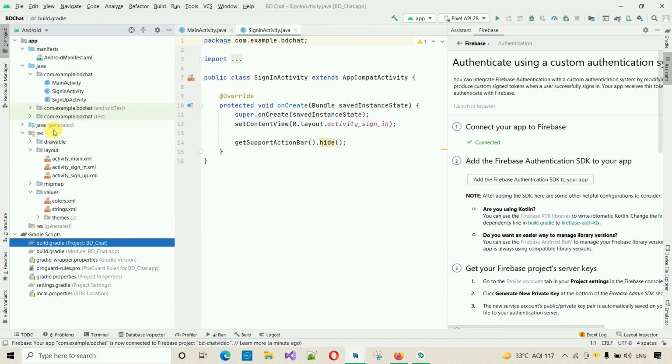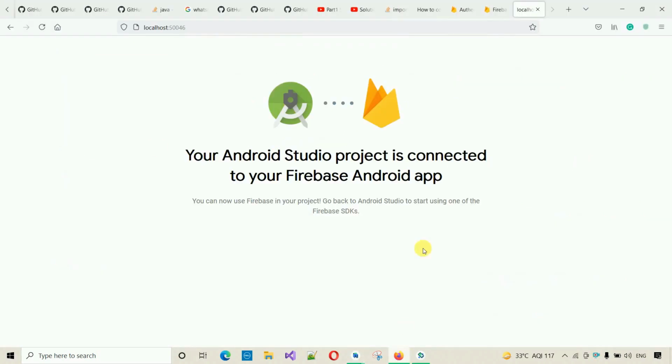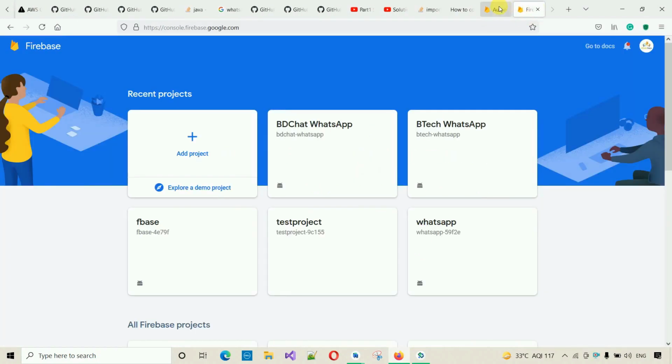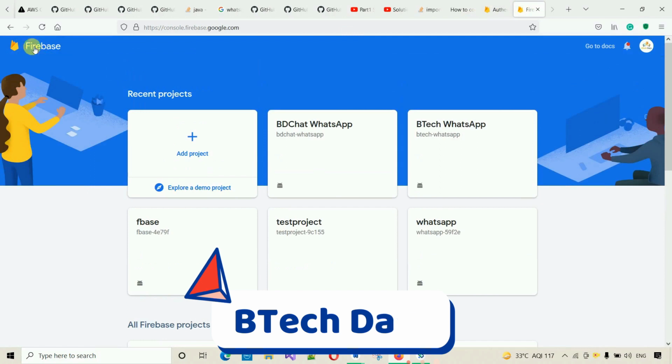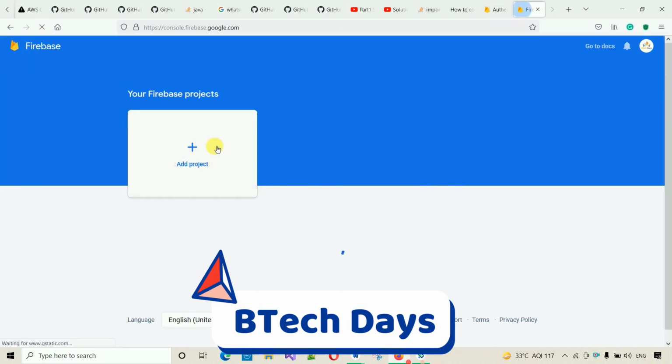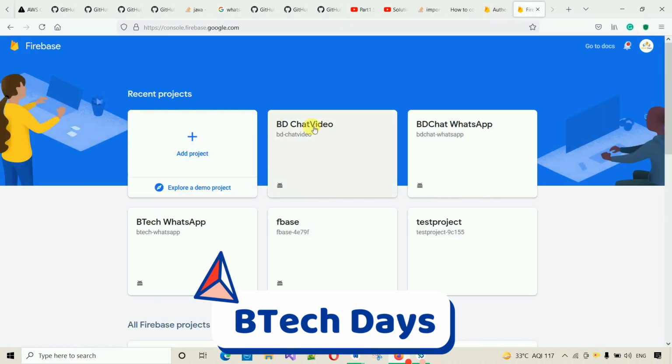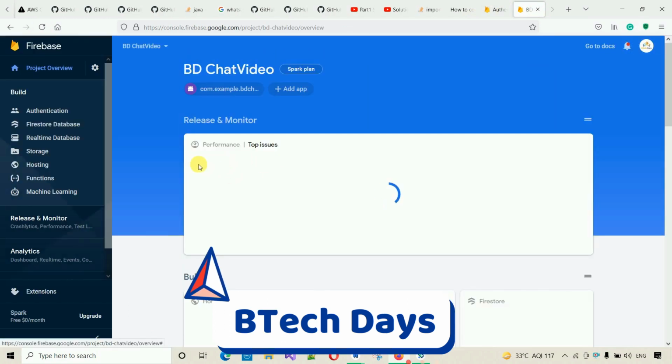Okay, so now our project is created, and we have successfully connected with the Firebase. So let me close this and move back over here, not inside this one, over here. Here we will see this. Let me refresh it, and here we have BD chat video. We have to click on this and move back inside this one.